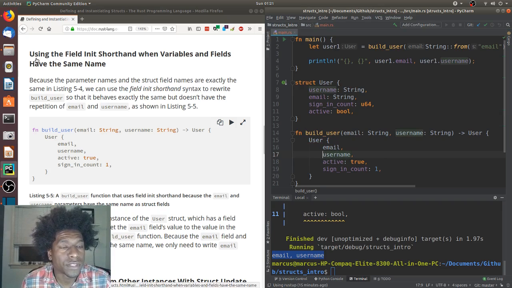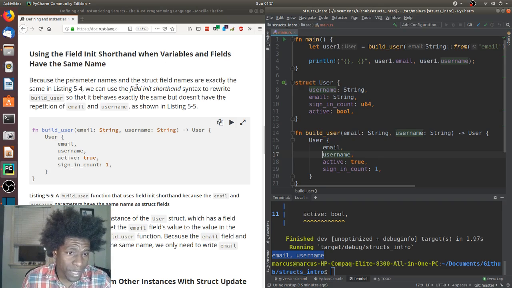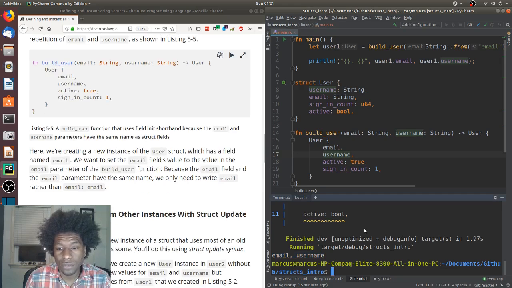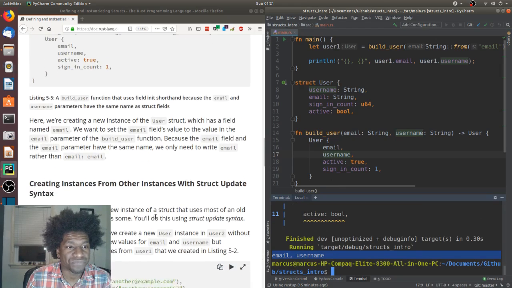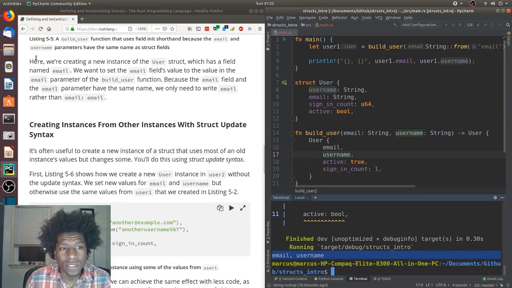Let's confirm that. Using the field init shorthand when variables and fields have the same name. Yeah. So because the parameter names and the struct field names are exactly the same, we can use the field init shorthand syntax to rewrite build_user so that it behaves exactly the same but doesn't have the repetition of email and username. And we already did that over here. Run it just to confirm. Still runs. Yeah, I'm just going to skip this paragraph. It's just saying what is already set up here.